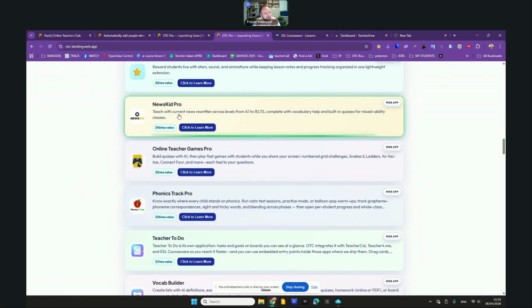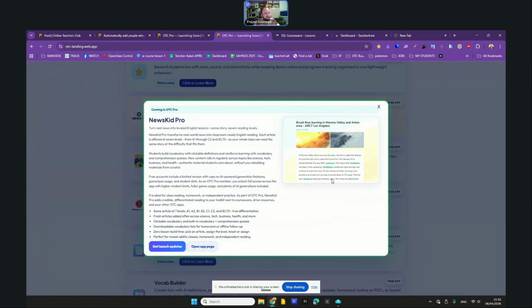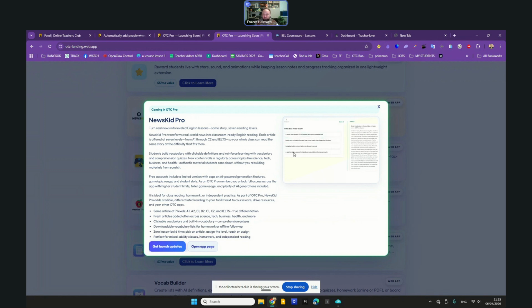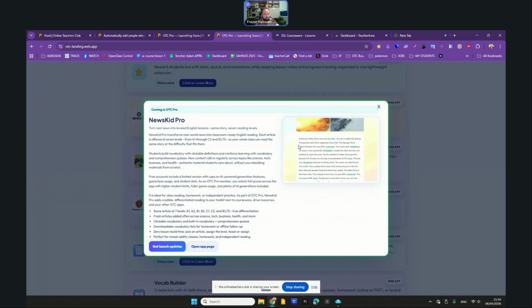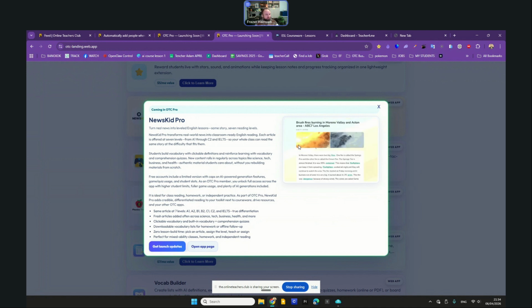NewsKid. This is for teaching kids through news articles. So each day we produce 9 new news articles based on what's happening around the world. And we create them in different levels from A1 to C2. And then there's an IELTS one as well. And so you can set the ability of the reading specific to your student. And then there's tons of stuff like downloadable homeworks, quizzes, games, interactive elements, vocab reviews.